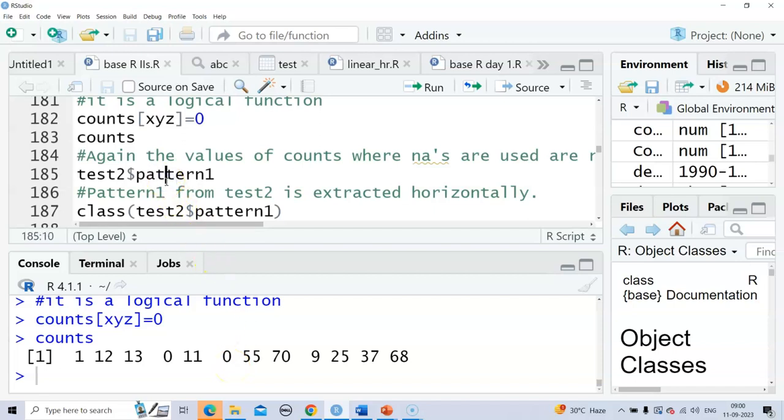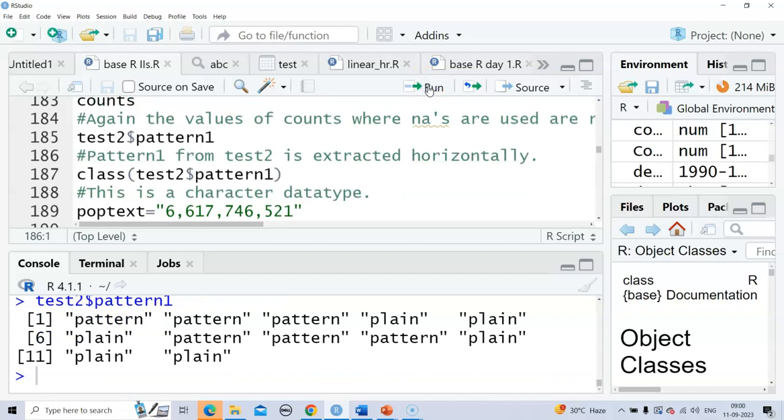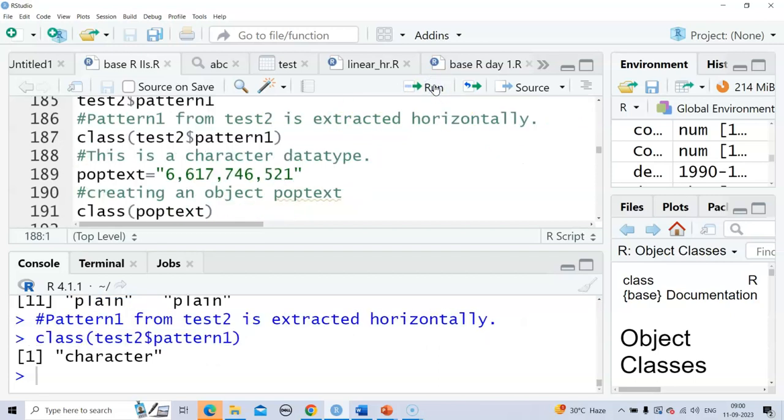Again here I have extracted pattern1 from test data frame horizontally. I have used a $ sign syntax, so it will be extracted horizontally. I am checking the class of it. This is the data type of the object when it is extracted horizontally from the data frame. It's a character.